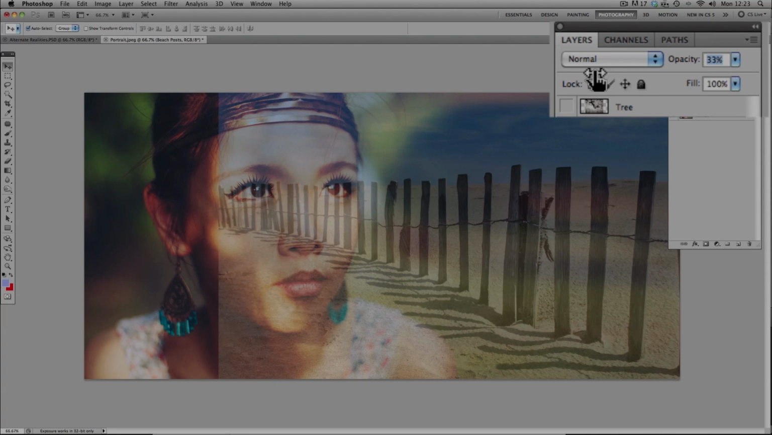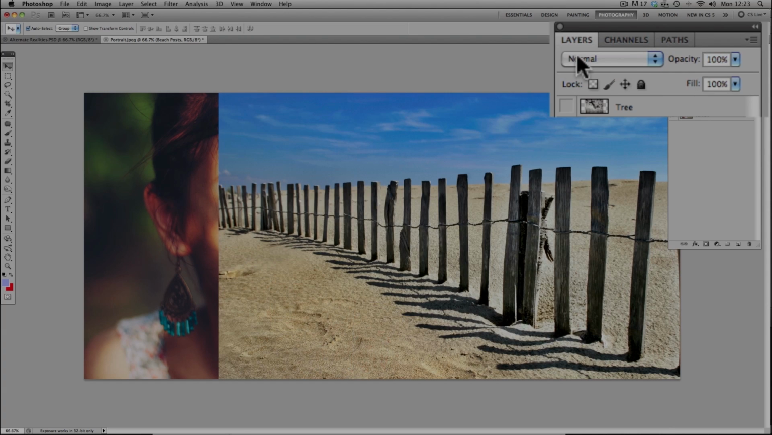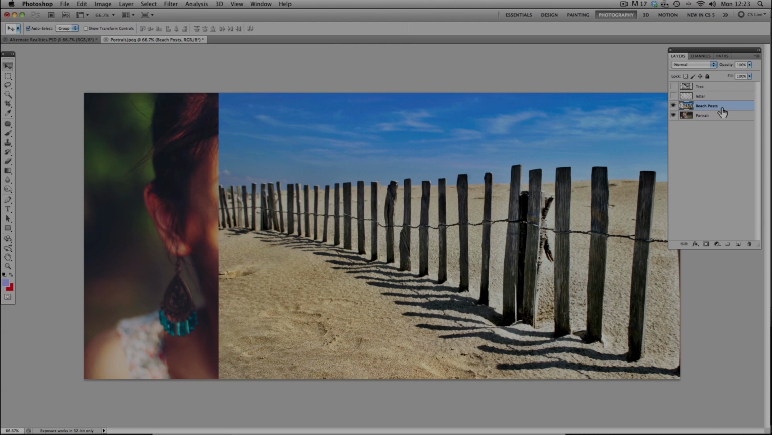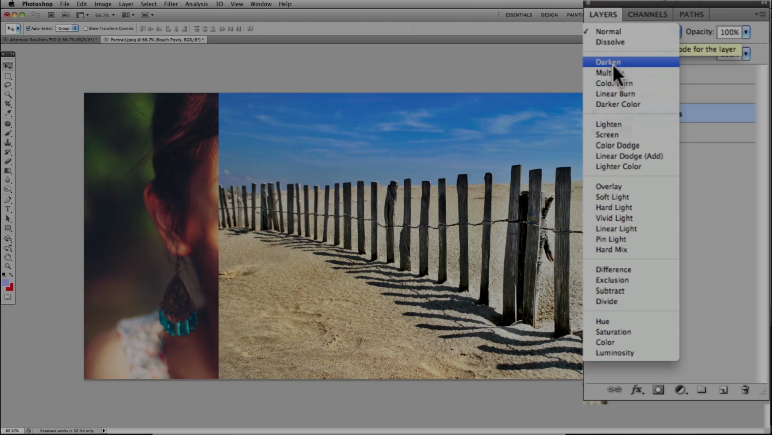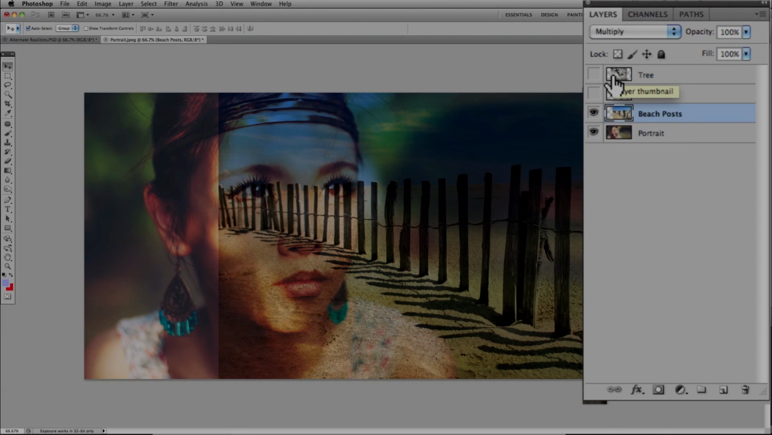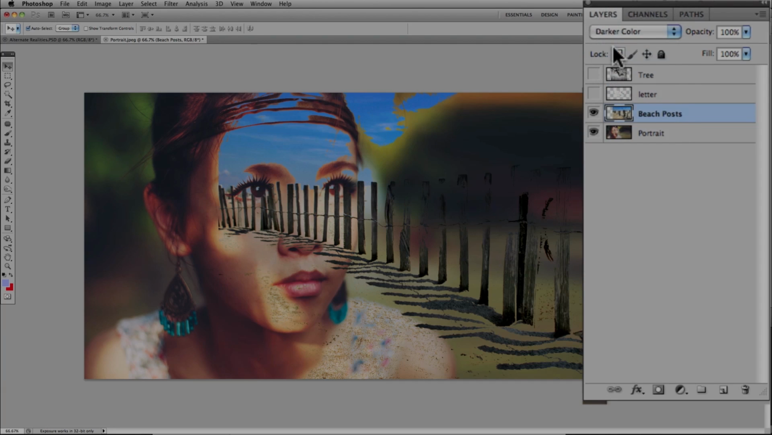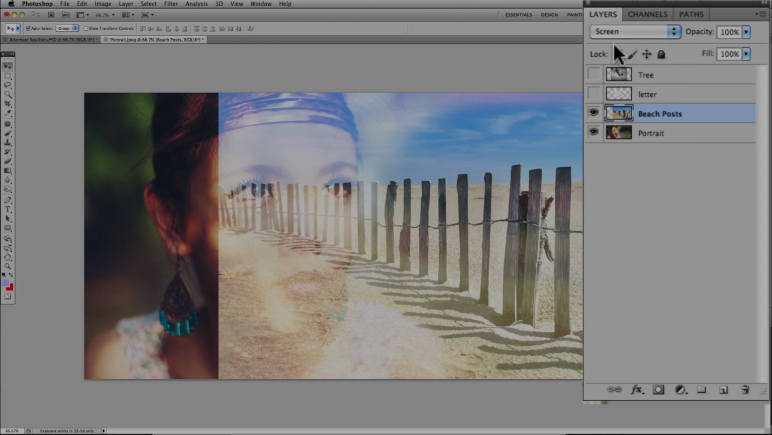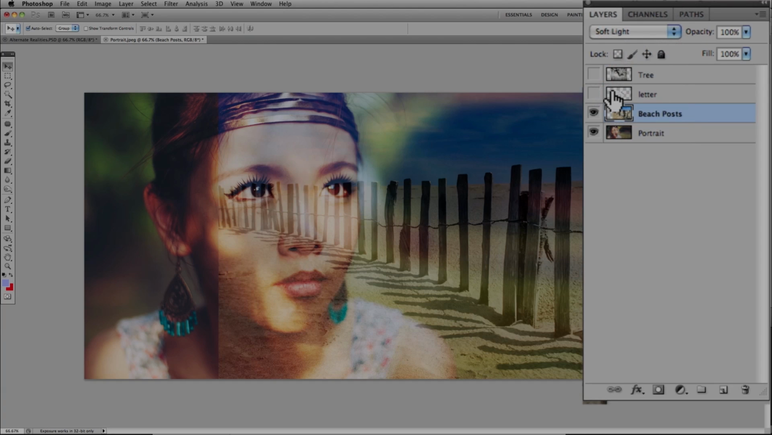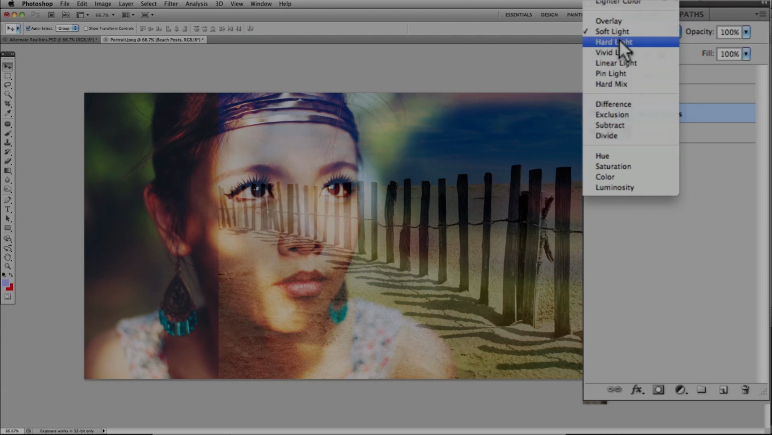And I'm going to actually use a blending mode. So here we have beach posts. At the moment the layer blending mode is normal. If I change this to something like multiply, look what happens. It actually reacts differently to the layer underneath. And you can go through these until you find something that works well, something that you're happy with.